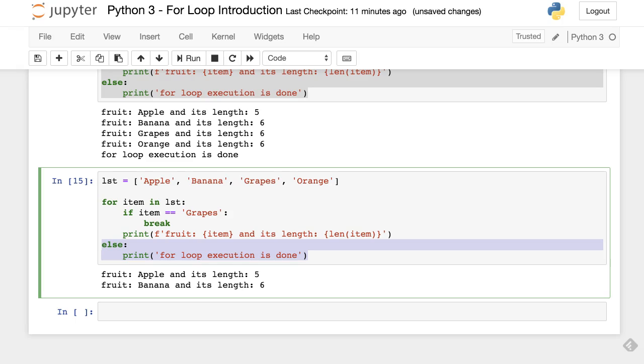So this is about the for loop introduction. We'll get deeper into the for loop and its usage in the coming sessions.